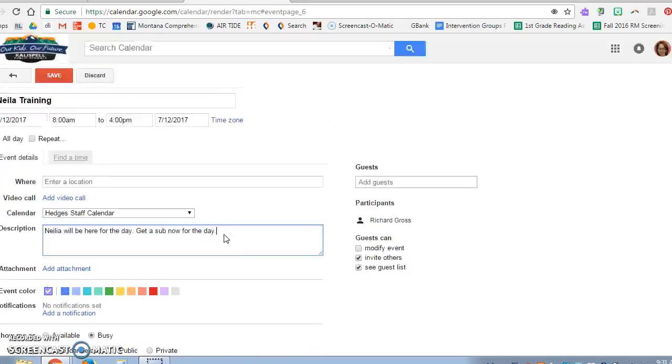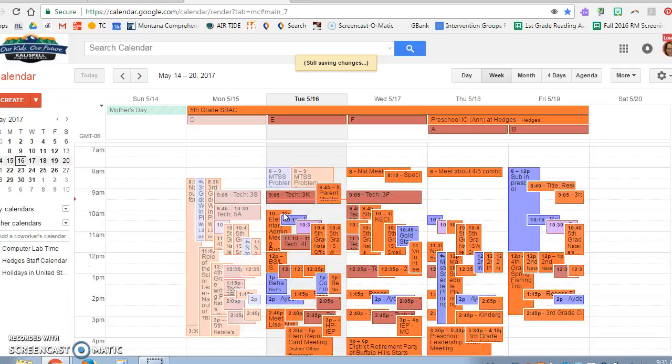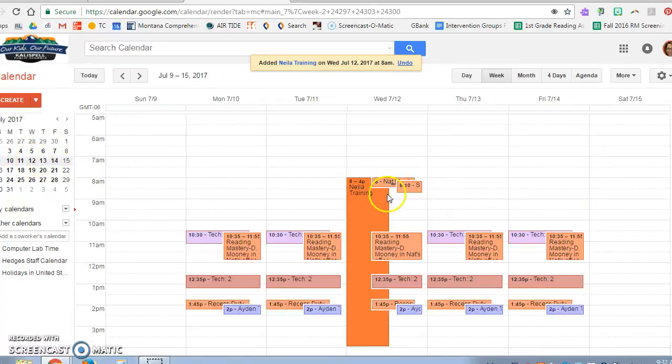When you go ahead and send it out, it's going to the Hedges staff calendar. You click save. It's always going to ask, do you want to send invitations to guests? Yeah, you always want to send invitations to guests. And away it will go. So we can see it here. We'll go over here and look at it. July 12. And it's right here, Nelia Training. We know it's on the Hedges calendar because it's in orange.